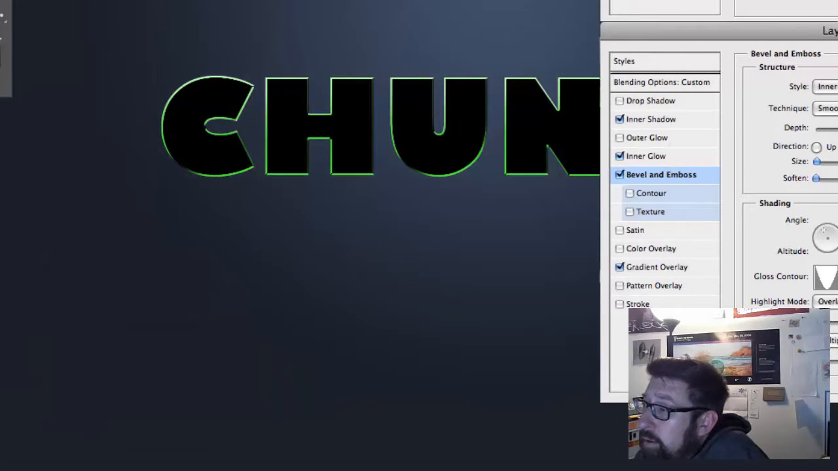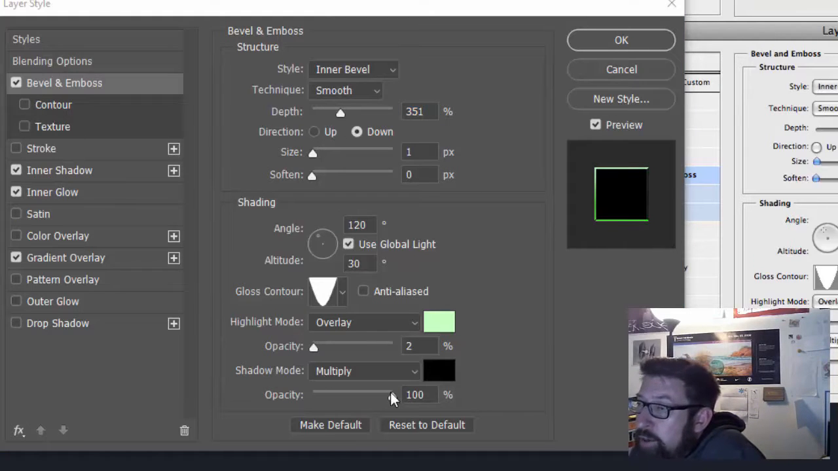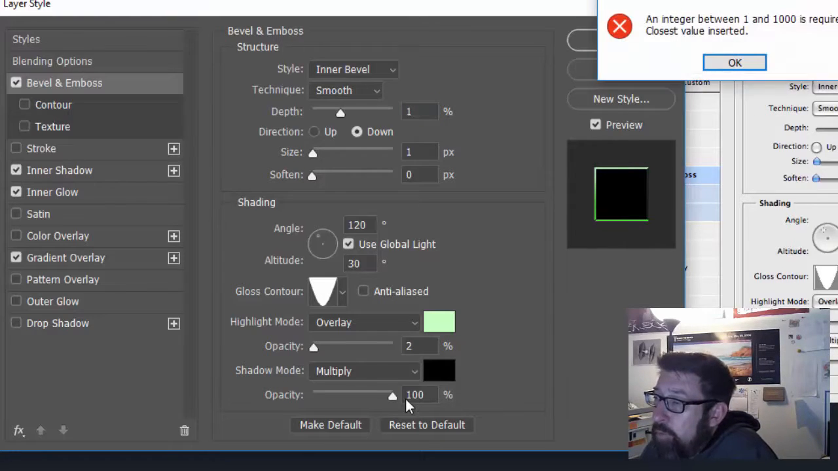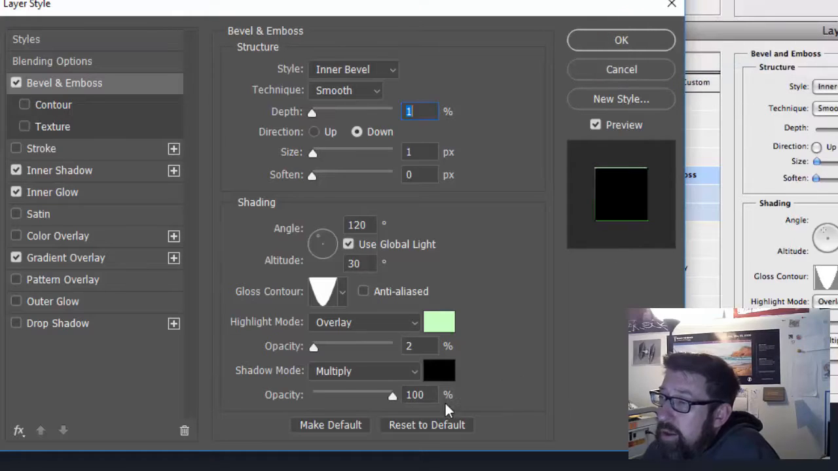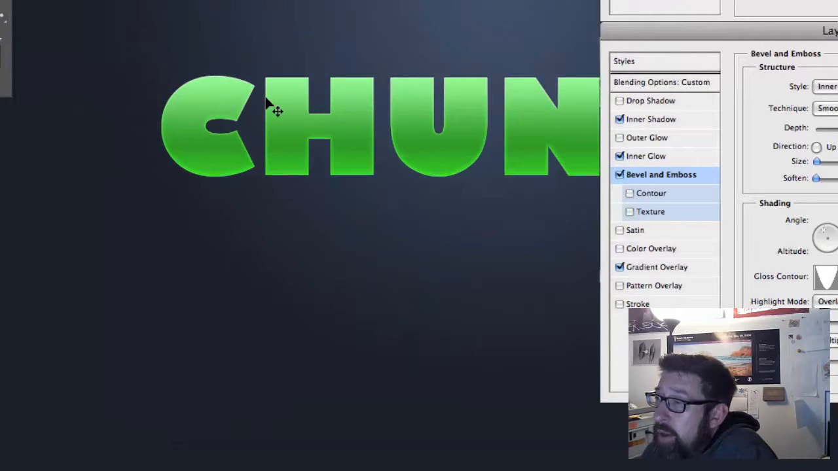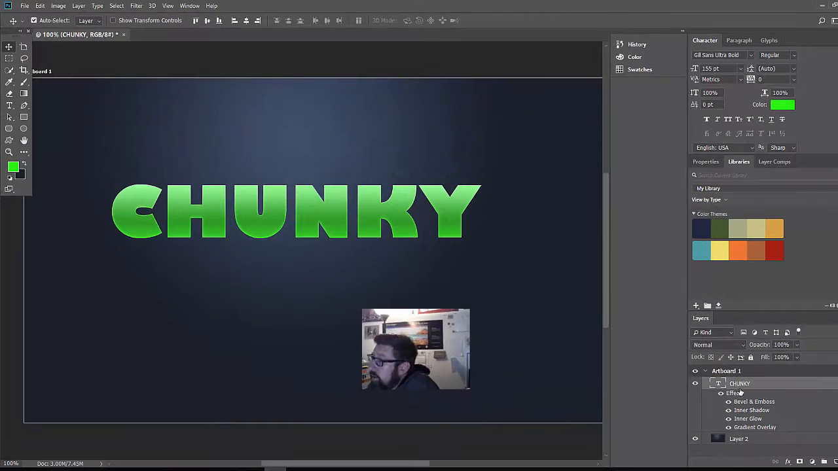What just happened there? All right, I did something wrong on bevel and emboss. Let's see. I know what I did wrong. The shadow mode has an opacity of 100%. A 100% shadow. If I take that off and I go from 100% to 0, yeah. And then you can see it. Click OK. Yeah, that looks like it. Okay, so we're done with this particular layer style.